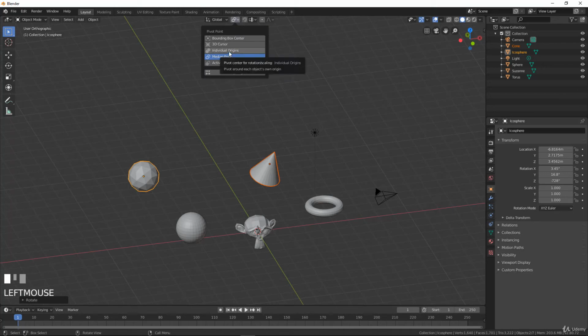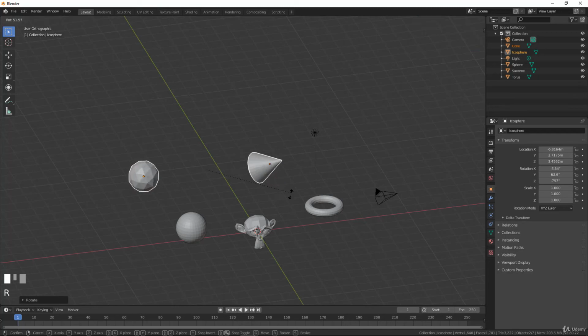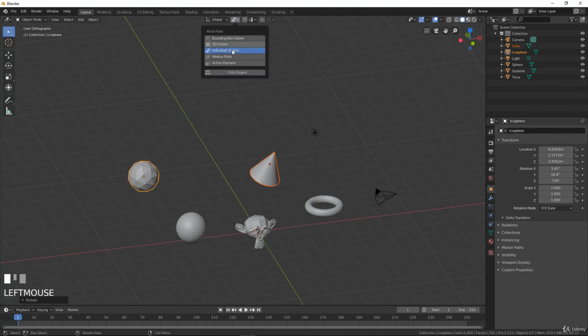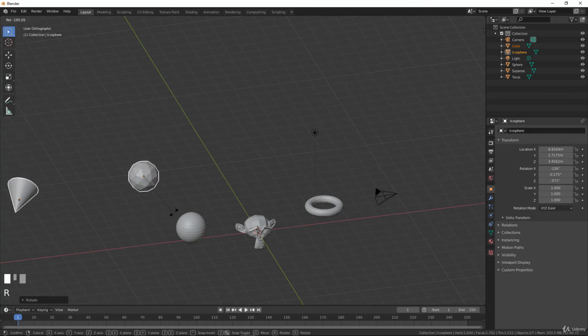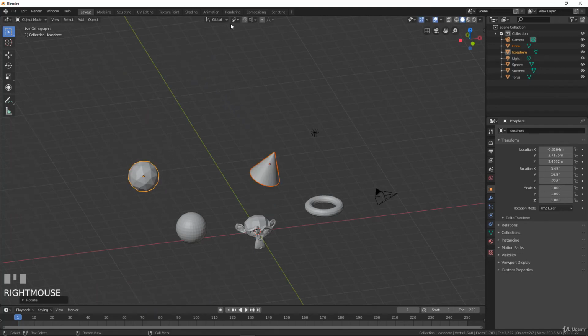But if you take, for example, individual origins, you will have the possibility to make a rotation of the two at once like that. Okay, or if you take here the active element, that is the last one you selected, it will make a rotation around the last one there. Okay, so the pivot point can be interesting to manage like that.